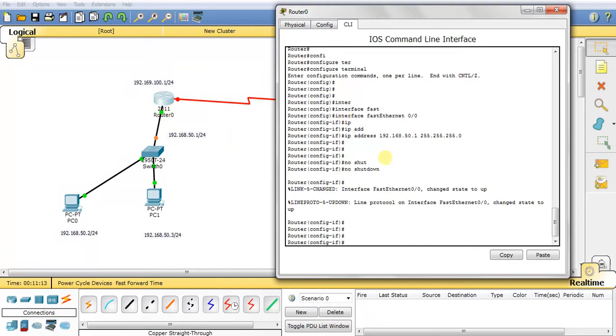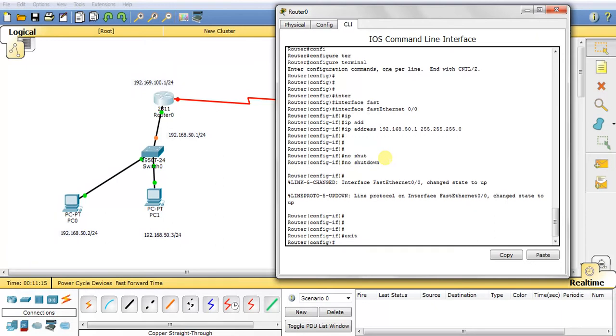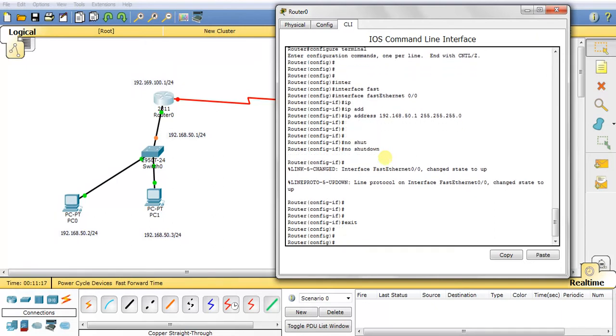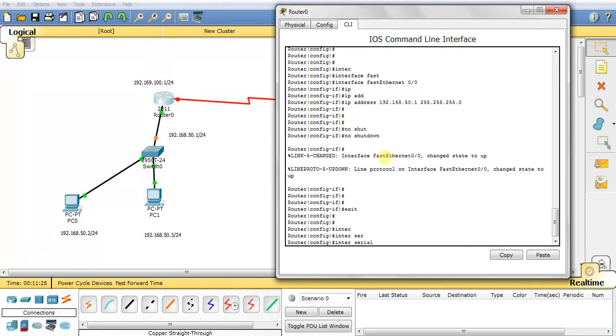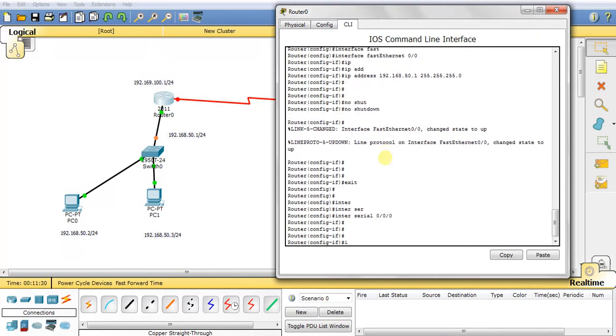And moving forward, let's go to our serial port, which is right now connected from router to router, and the same command as you guys know will follow: interface serial 0/0/0, and the IP address which we have already assigned to that interface, it's 192.168.100.1 255.255.255.0.